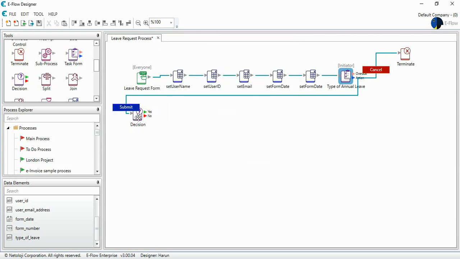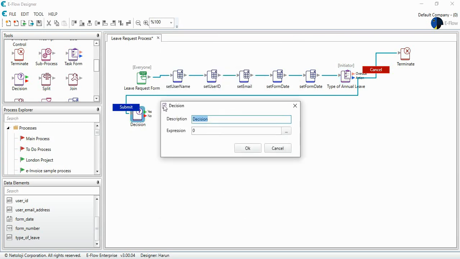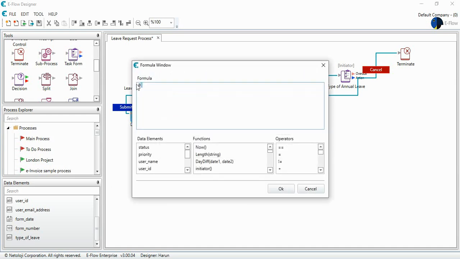Okay, and the decision. So type of annual leave is daily leave. Let's write the formula for that. So type of leave equals daily leave.